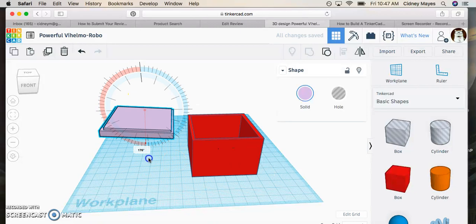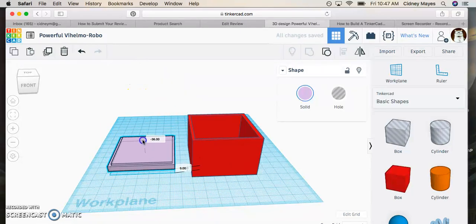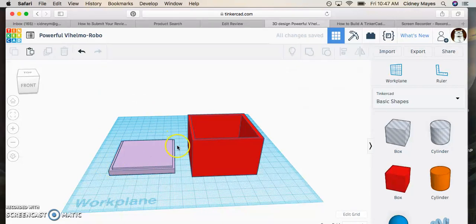You just want to put it back when we print, 180 degrees. Bring it down to the work plane. So when you send me your design, I need it like this so it will print properly.